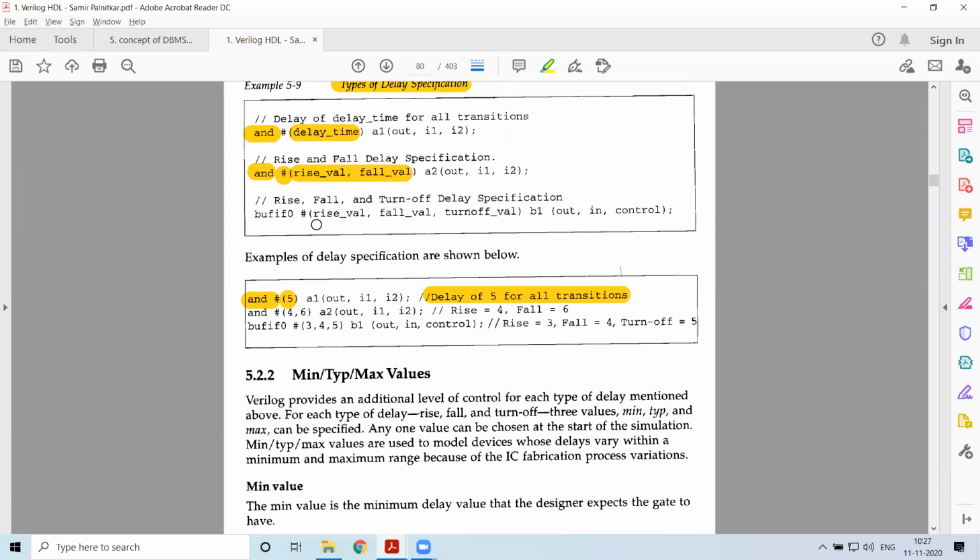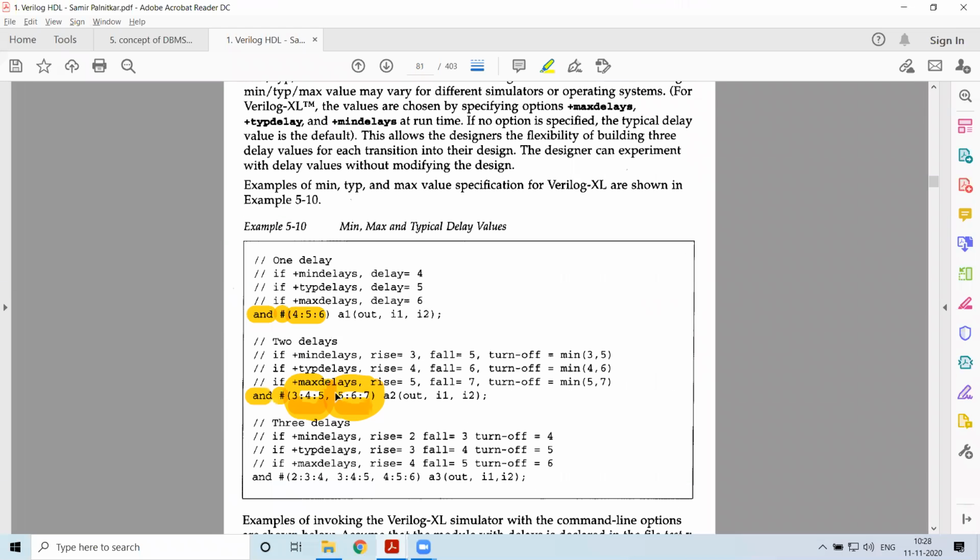So here we had just single values and 4 comma 6. So 4 time units or 6 time units, that is rise and fall. So minimum of these two was 4. Now instead of just specifying one, we are specifying three different values, that is what should be the minimum delay, maximum delay, and the typical delay. So what are the three values it can take? That is what we are specifying here. Okay. So this is for rise time, this is for fall time.